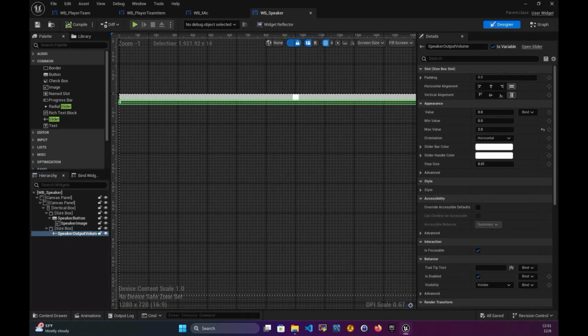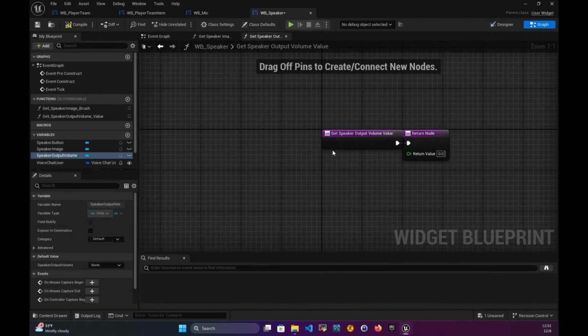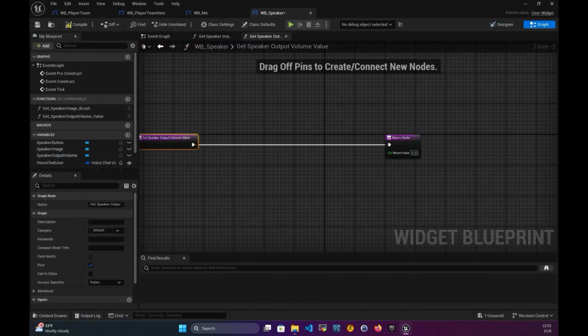Select the slider of the output volume of the remote player, then add a binding. The idea is to display the correct value according to the current volume output of the remote player.